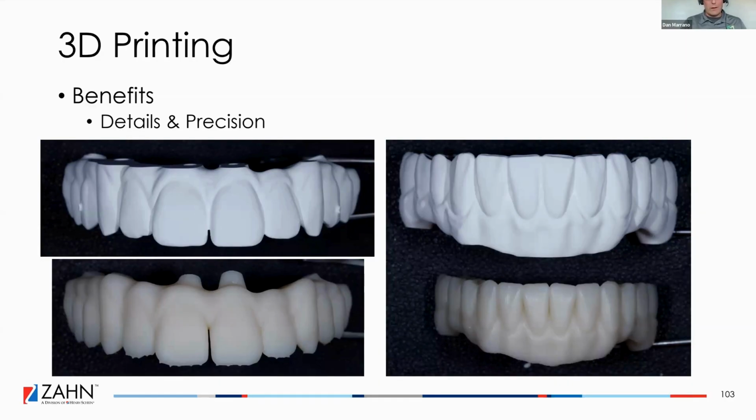This case I liked because it had the diastema that the patient wanted, and the milling, it fills that in. And the same thing with the embrasures on the lower bridge. This comes out just like that. You just smooth off the little nubs, and you're ready to go. You don't have to do any green state finishing on the PMMA.